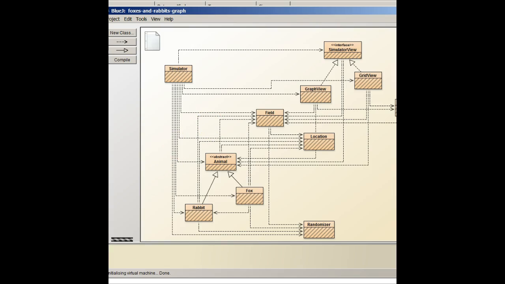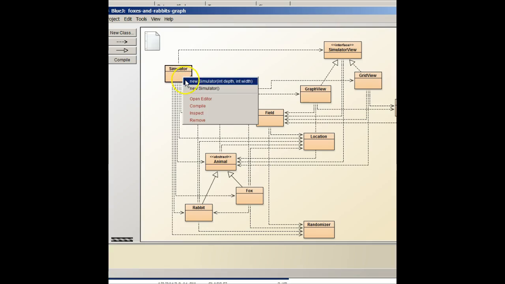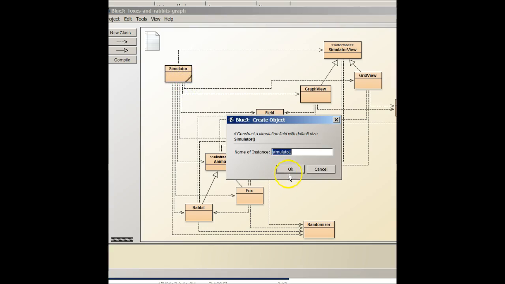Another way that you can look is under fox and rabbit graphs. You can see in here, the fox and rabbit, it could be animal, superclass, subclass, and then we have a simulator view, which also is going to have grid view, where we'll also have a graphic view. So let's compile this first. Everything is working. New simulator.